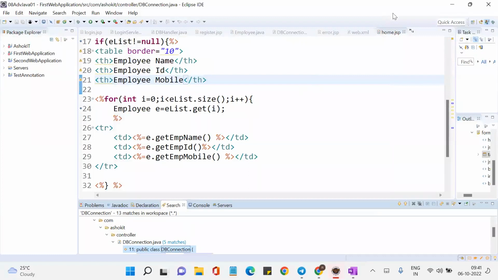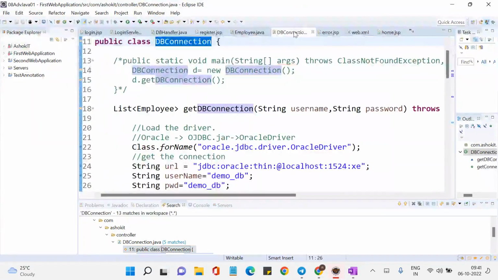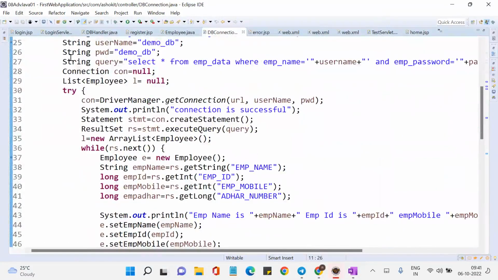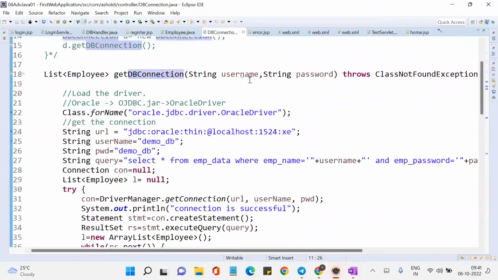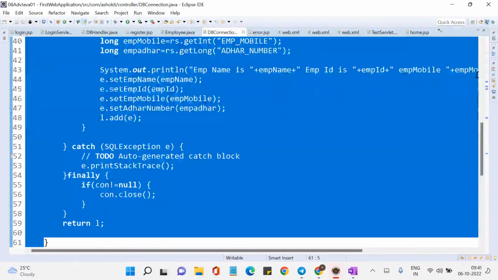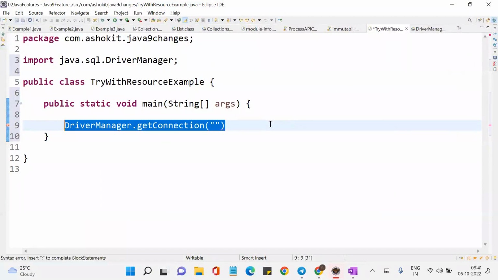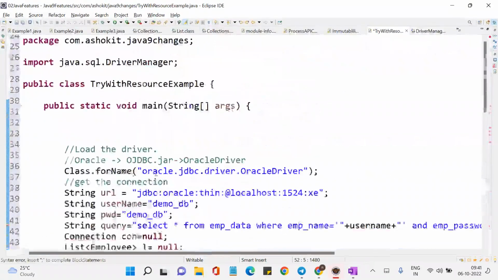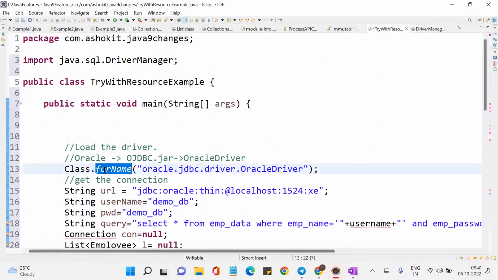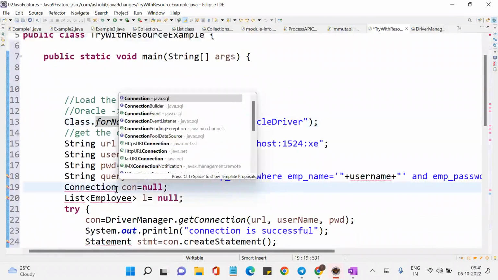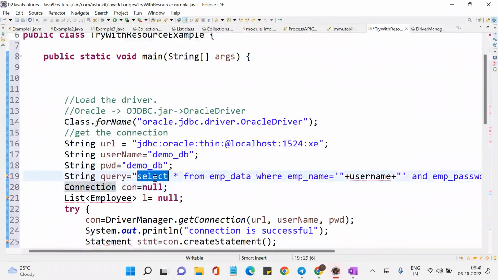So this is a connection method I created in my previous advanced Java classes. I'm just taking this method code and then we'll discuss. This code is nothing special, guys, it's normal. See, first of all, in order to connect, I have to load the driver, correct? This is the first step. I'm loading the driver class, and then I'm creating the query I want to execute.